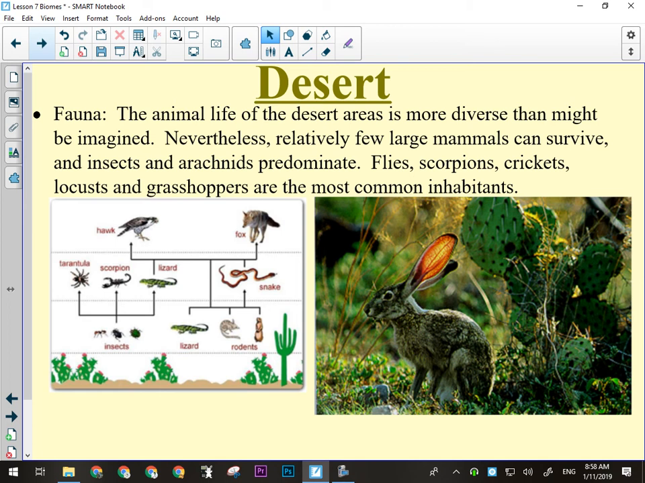Okay, so lots of different adaptations there. Okay, food chains. You're not going to have, again, a lot of big animals, but you're going to have lots of smaller ones. So most of your predators have to prey on rodents or insects as their prey, and your insects have to be able to eat the few plants that actually grow there.